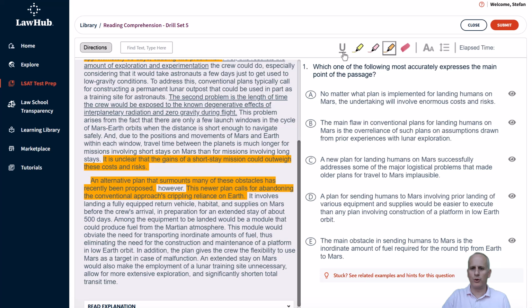And once more, if I want to highlight some of the details because I know that I get kind of lost in them, understanding that it's not germane to our main idea questions, but it could help with some targeted rereads later, I might highlight things like landing a fully equipped return vehicle, habitat, and supplies on Mars. I don't want all of the details here, but we can highlight things like produce fuel from the Martian atmosphere. We could eliminate the need of a platform.